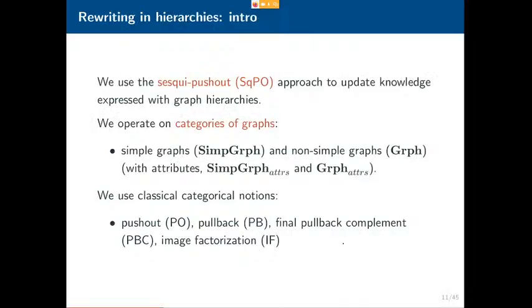We use the Sesqui-pushout rewriting approach, and to use this approach, we need to reformulate hierarchies using the language of category theory. So we operate on several categories of graphs. We consider simple graphs where only one edge between a pair of nodes is allowed, or non-simple graphs where multiple such edges are allowed. Then we also consider categories of graphs equipped with attributes, whose nodes and edges are equipped with these dictionary structures. And we build our framework on the classical notions in category theory, such as pushout, pullback, final pullback complement, and image factorization.